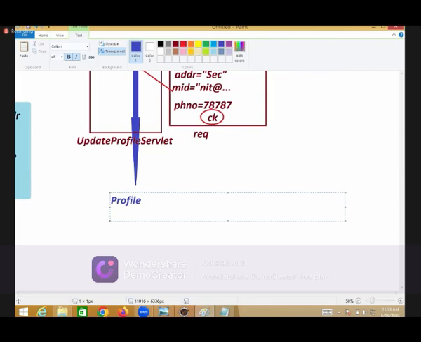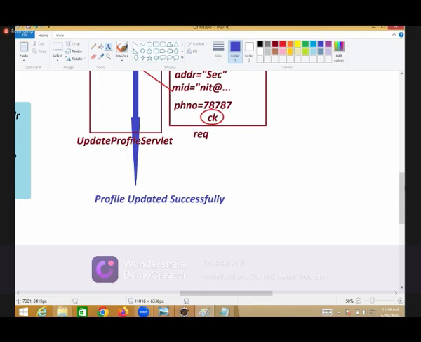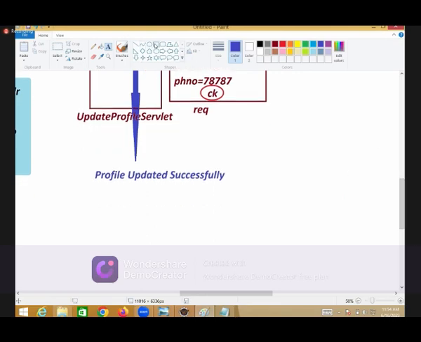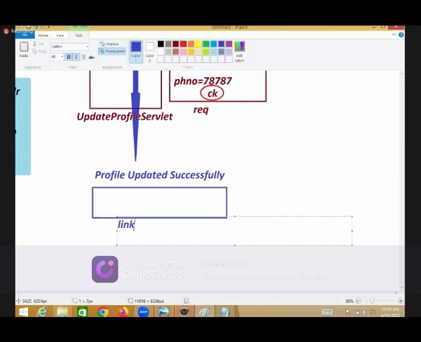Profile updated successfully. After the profile is updated successfully, we came here again, and link.html should be displayed. The first one, the link is there, link.html.